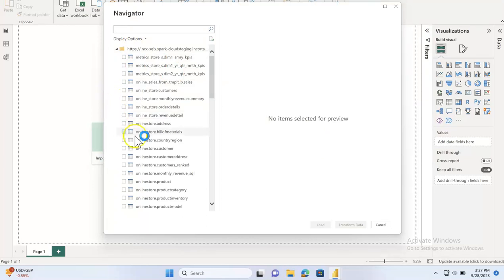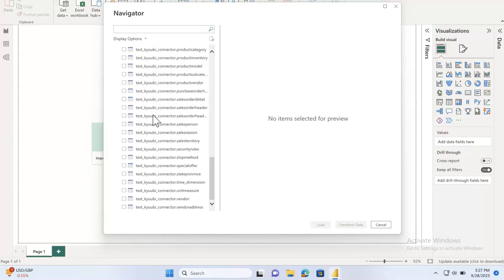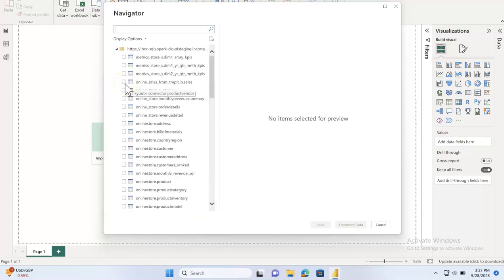Once you connect, it gets all the schemas and tables that the user has access to. Now you can drag and drop some of these tables, especially business views, and start analyzing that data in Power BI.